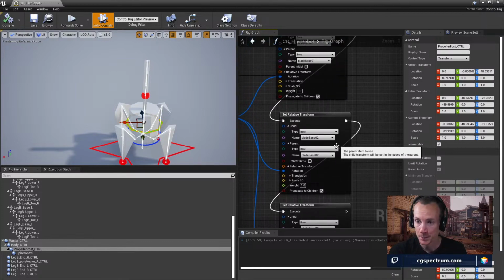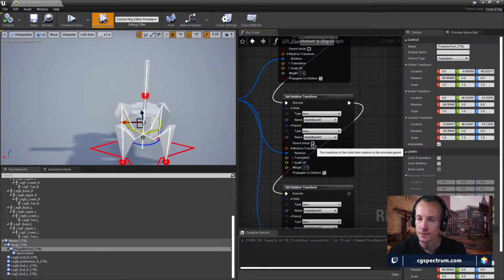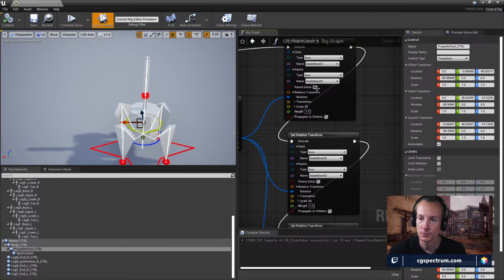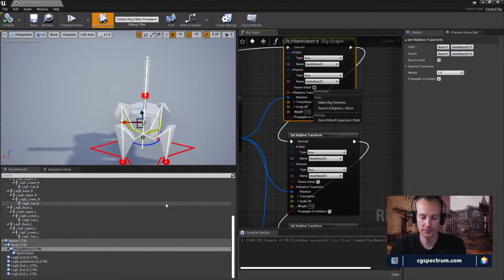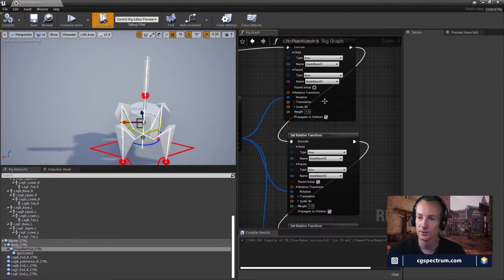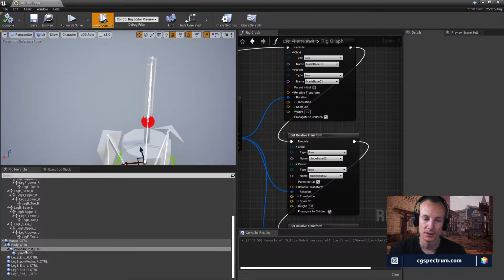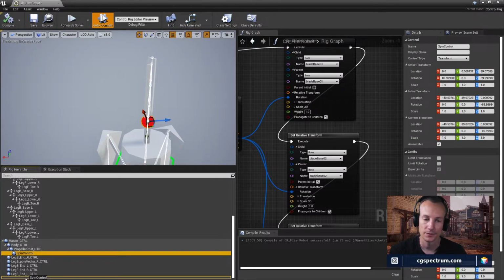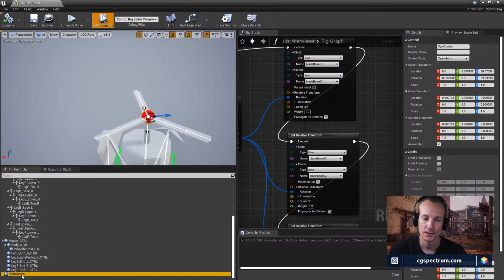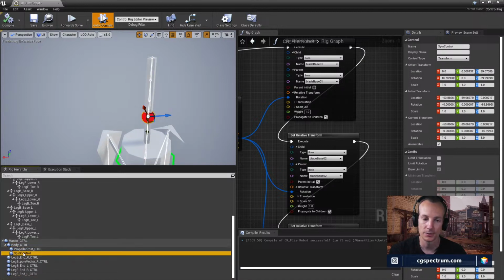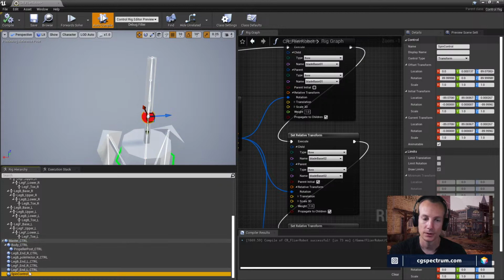Propagated children. Relative transform. Parent initial. Alright, buddy. Got him. There we go. Mosquito resolved. If I put this back again, will it fix itself? Yes. There's definitely a direct relation to its parent.